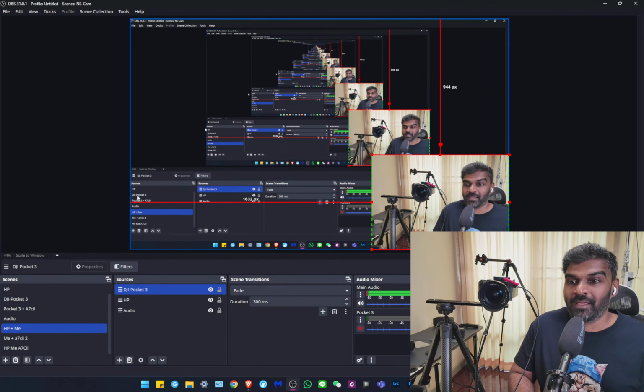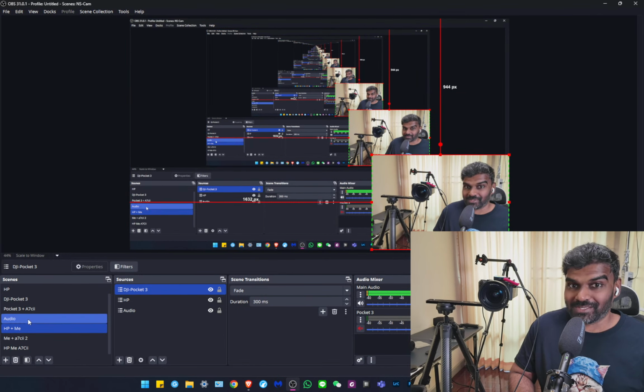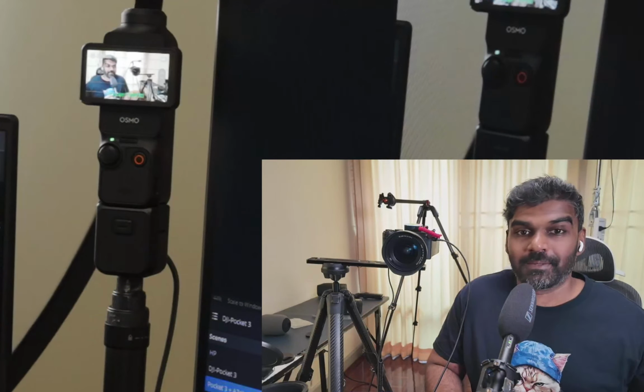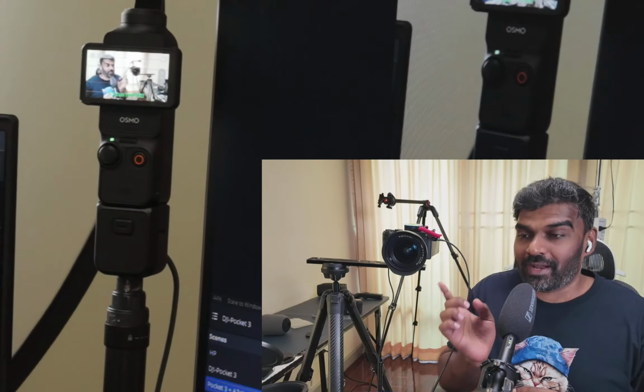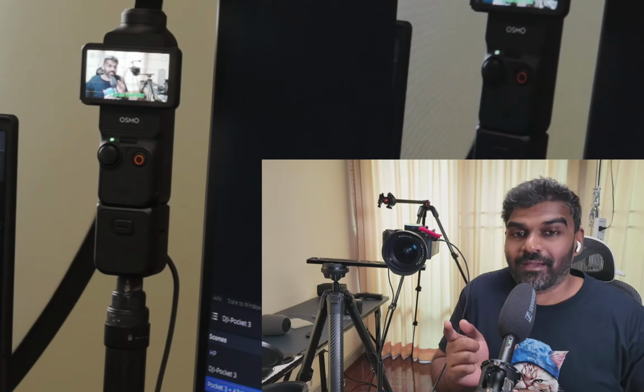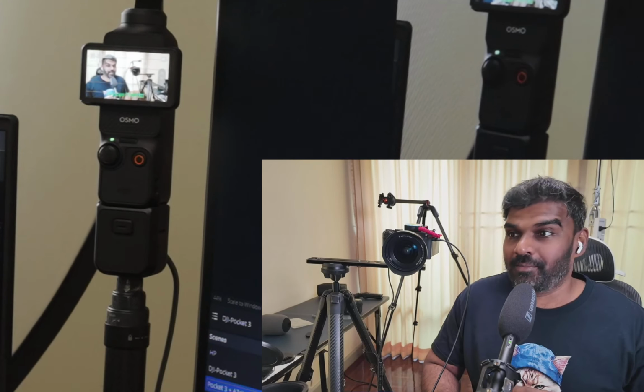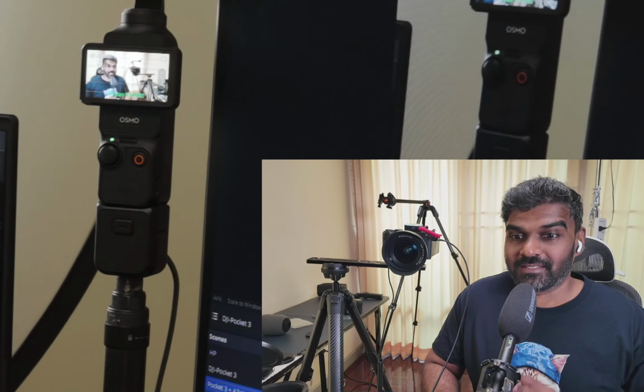And also on the left side, you see multiple scenes. I can switch between them. So for example, the two cameras, my overhead camera over here, and also the camera that's actually streaming me, all these things you're able to see. And this is how you can set up your live stream.